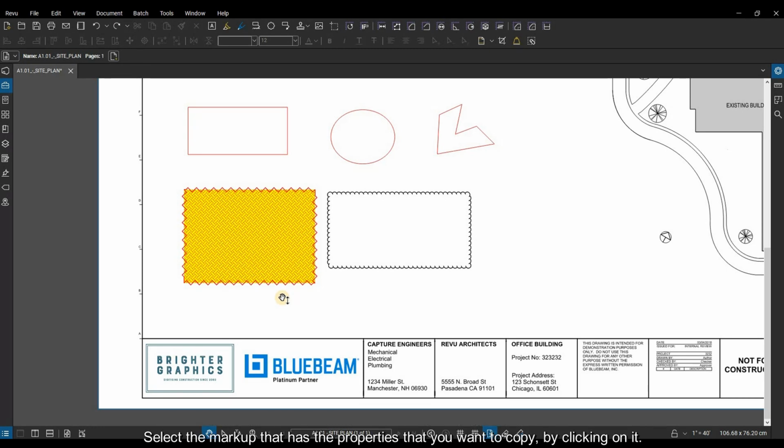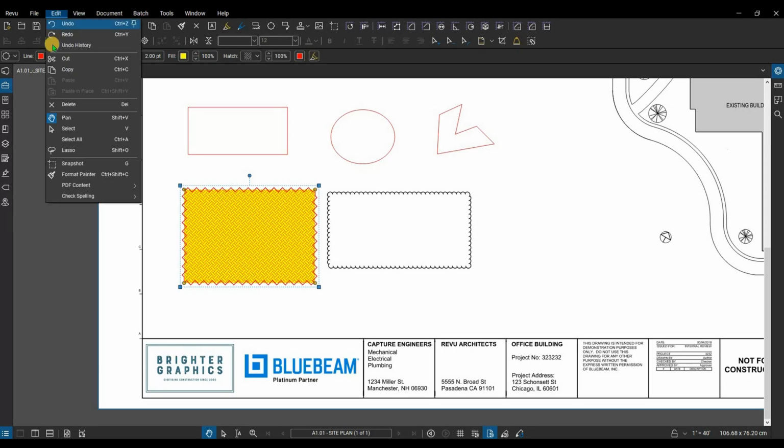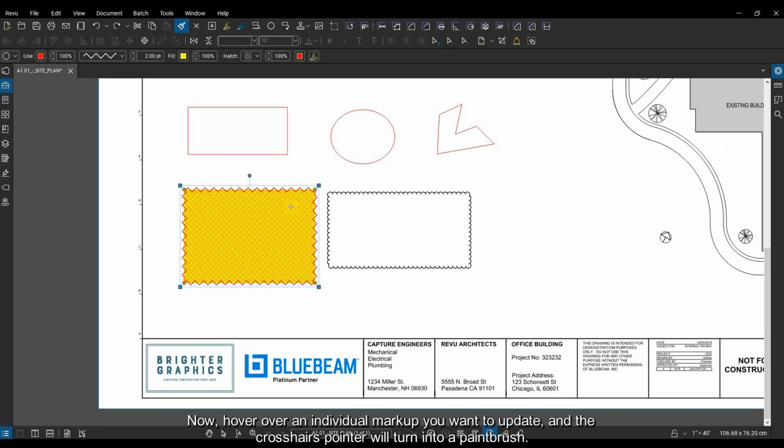Select the markup that has the properties that you want to copy, by clicking on it. Go to Edit in the menu bar. Select Format Painter. Note: if you do not have a markup selected, then the Format Painter option in the Edit menu is grayed out. Now, hover over an individual markup you want to update, and the crosshairs pointer will turn into a paintbrush. Click on the markup to update it.